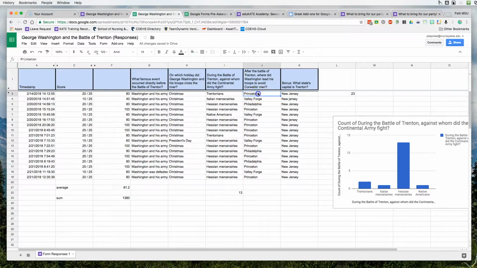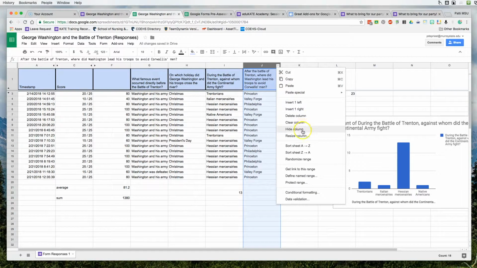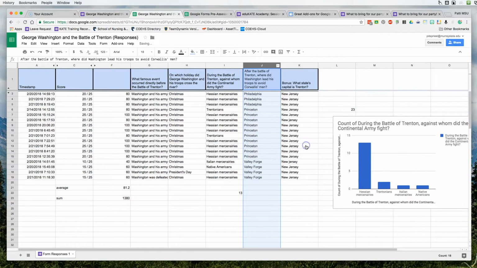Well, let's do this. We will sort. And notice I can use the drop down. I can sort from A to Z, and it doesn't use the header row. And so it has put everything in alphabetical order from A to Z.